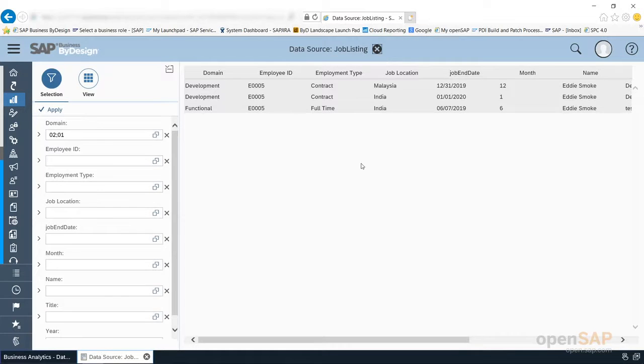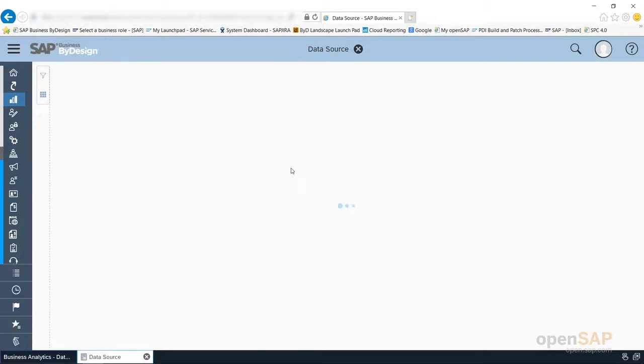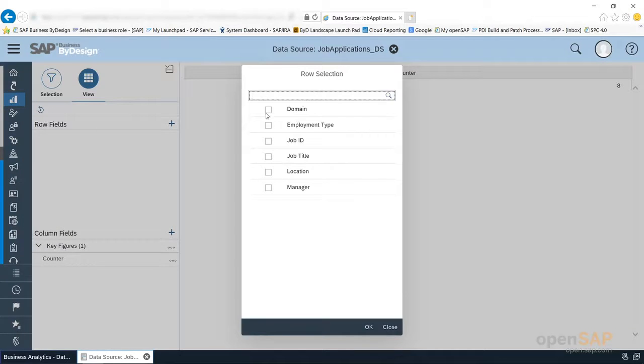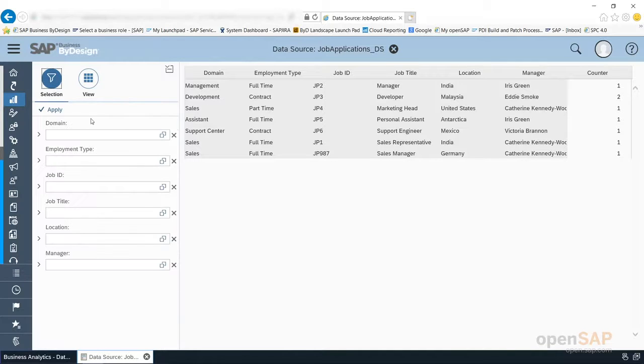So, job listing, and now we can maybe also quickly look at the job application data source. I will just add a few fields here as well. I select these fields, click on OK, and now you can see the data has been populated even for this data source. In a similar way you could also do some selections if you really required that.